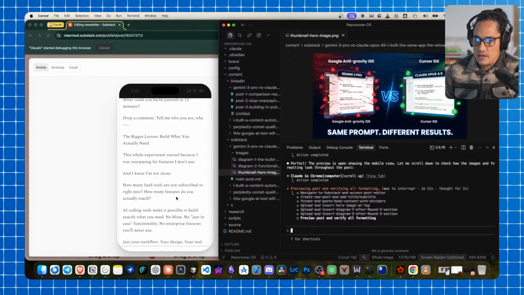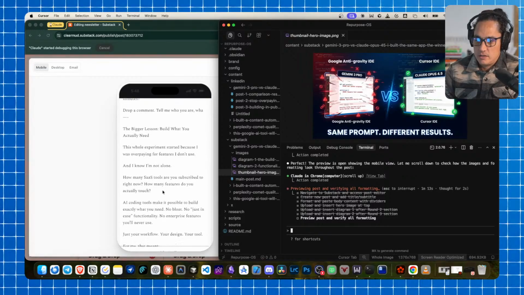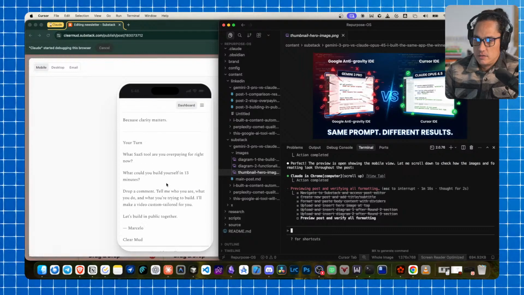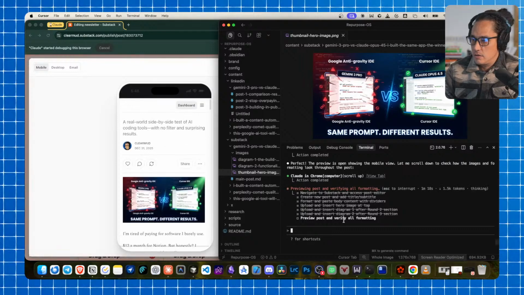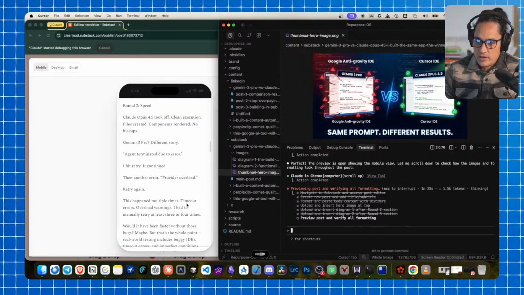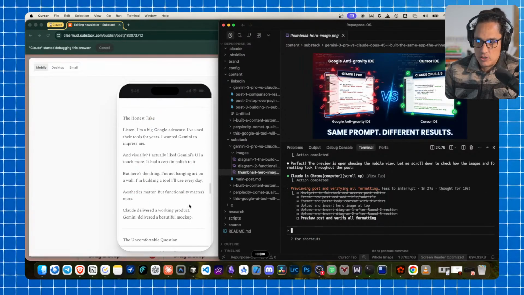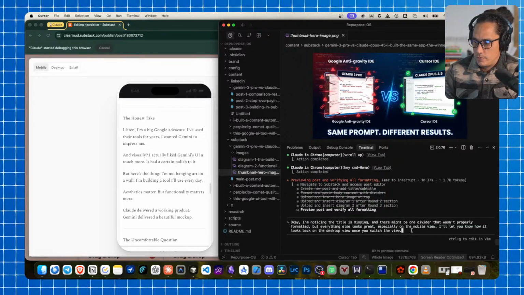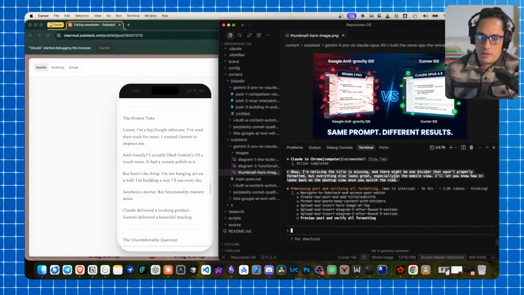Yeah, this is, oh, it messed up right there, but that's okay. Okay, I'm noticing the title is missing, and there might be one divider that wasn't properly formatted, but everything else looks great, especially on the mobile view. I'll let you know how it looks back on the desktop view once you switch the view. And I'm just gonna prompt in there while it's working.